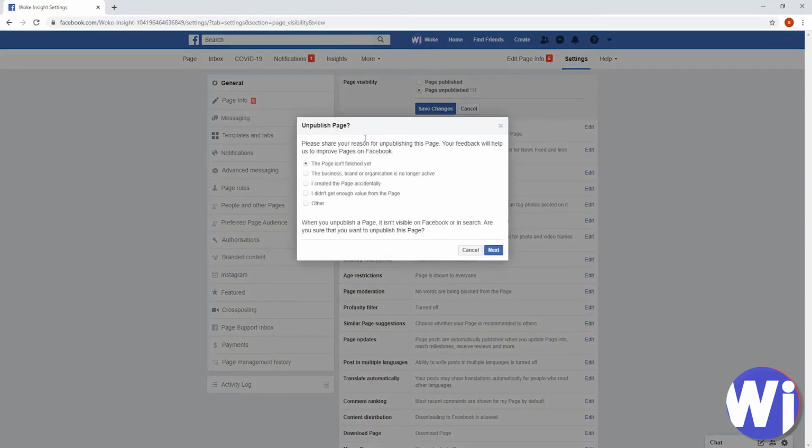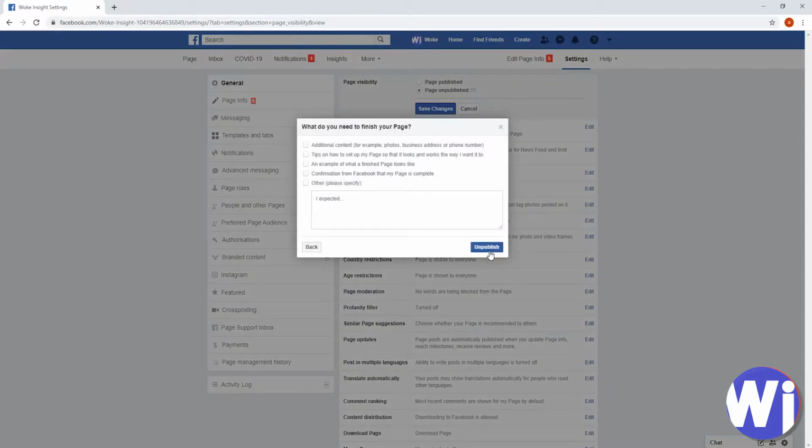And here it gives you some more information. So please share your reasons. So it wants to know your reasons. It's got a few options here, like the page isn't finished yet, the business, brand, organization is no longer active, and so forth. We'll just keep it as the default. Click on next. And what do you need to finish your page for? Whatever you want. We'll just click the top one. Additional content, for example, photos and so forth.